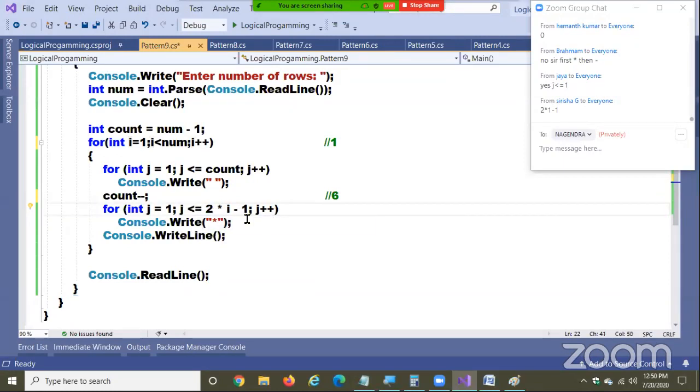Loop runs for how many times? Loop runs for 1 time. So it prints you 1 star. Console.write line comes outside. This goes to 2. This is going to be 2.